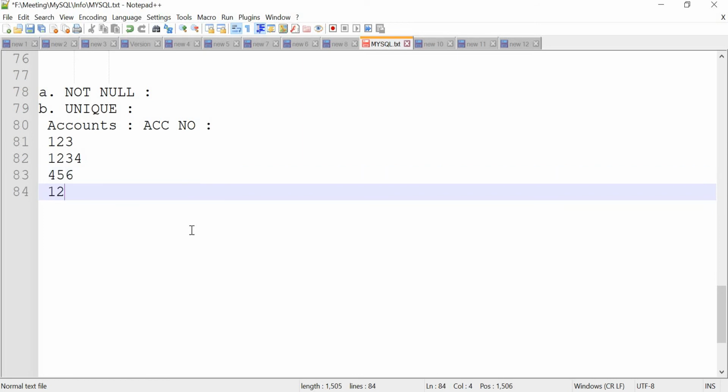I cannot create 123 again. Why? Because two people cannot have the same account number. The behavior should be unique; it should not be duplicated. When I try to insert 123 again into the same column, it says there is a violation, a unique key violation. I'll talk about practically how to create, how to drop, how to insert, and how to handle the constraint errors as well.